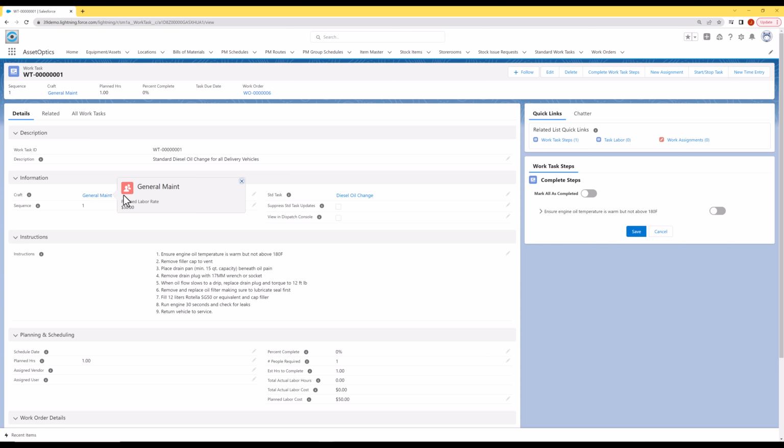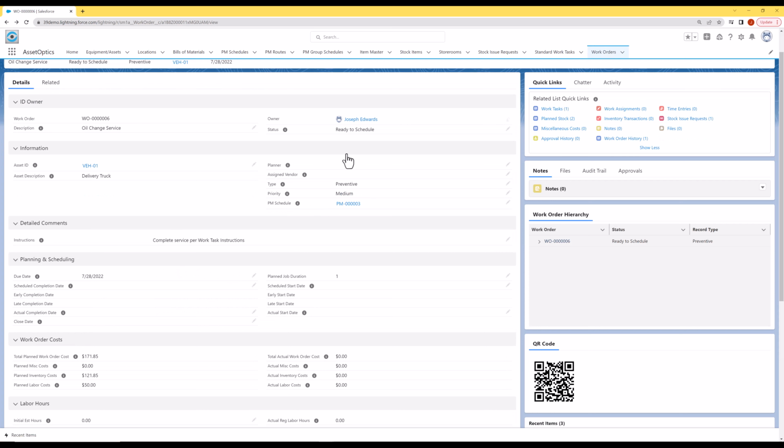If we wanted to add an additional work task to this work order, we could do so. We could create one on the fly, or we could choose a standard work task, and that one might be associated with a different craft and of course would have its own set of instructions. So let's go back to the work order for a moment. Let's return to our work order.